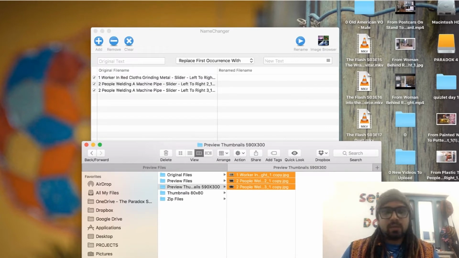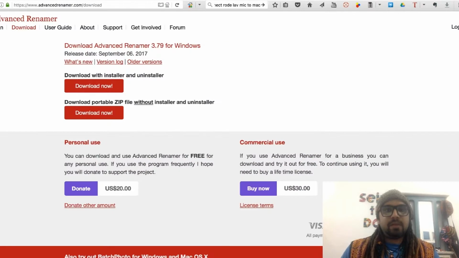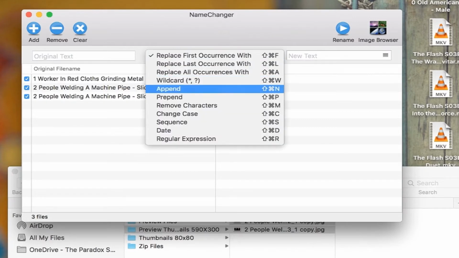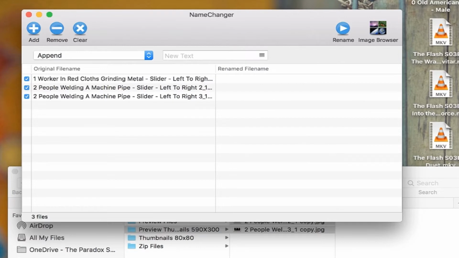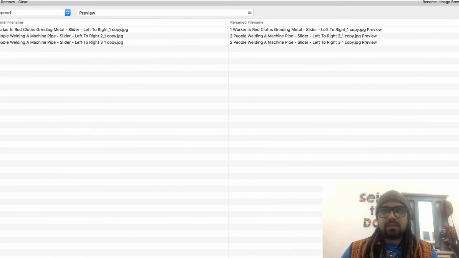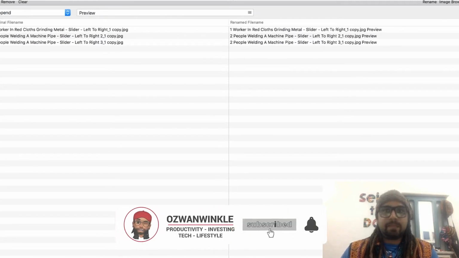On Windows, there's a software called Advanced Renamer, and there are a few other programs which can be used to rename files. The first thing we want to do here is append, which means to add something. So we add a space and PRIV. If you increase this, you can see that it's now added a preview tag after the name.